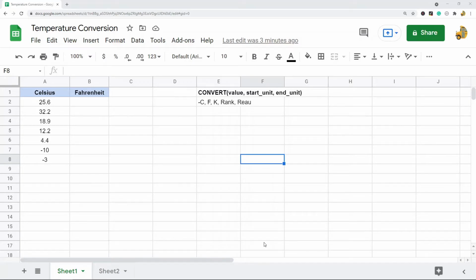In this video, I'm going to show you how to convert between Celsius and Fahrenheit in Google Sheets. So the way that we're going to do this is using the convert function. This is the basic syntax of the convert function.